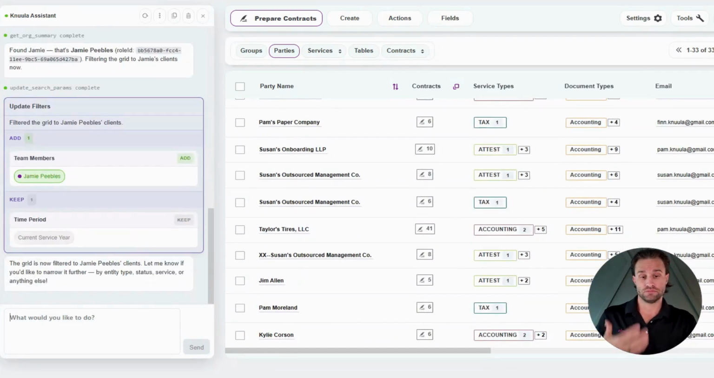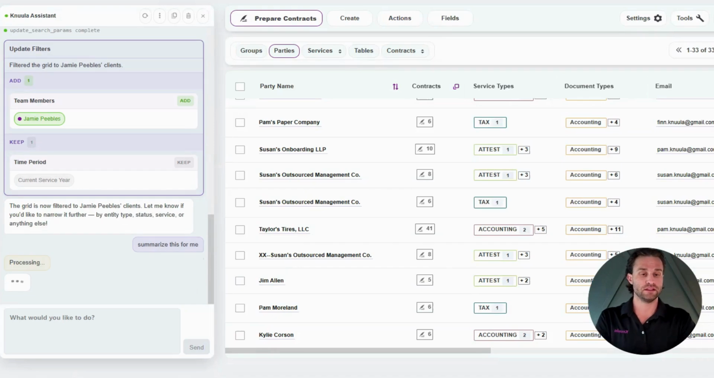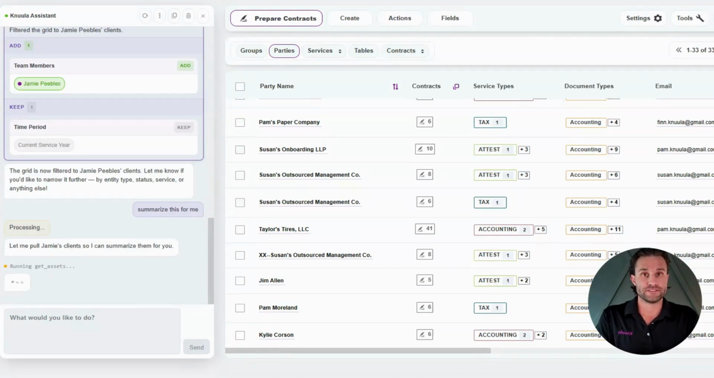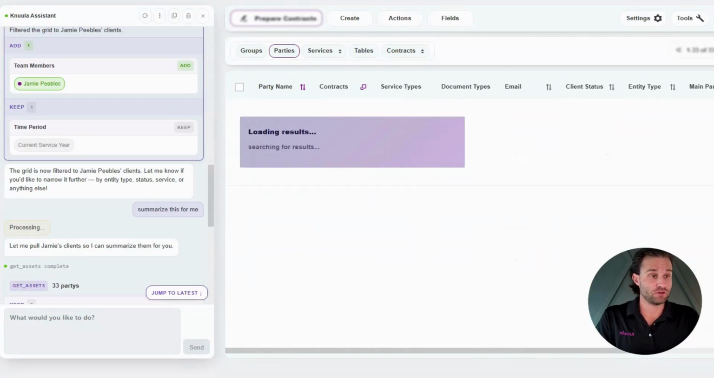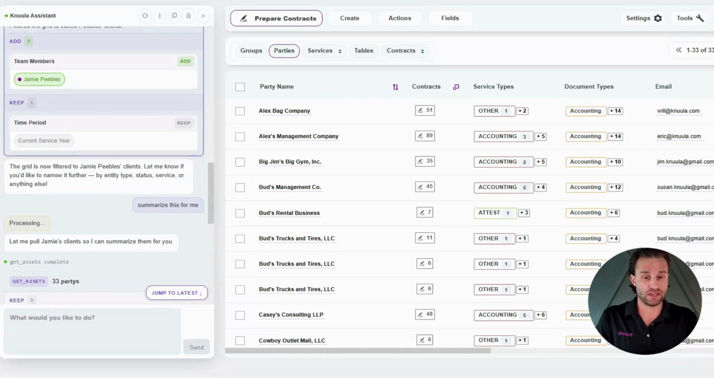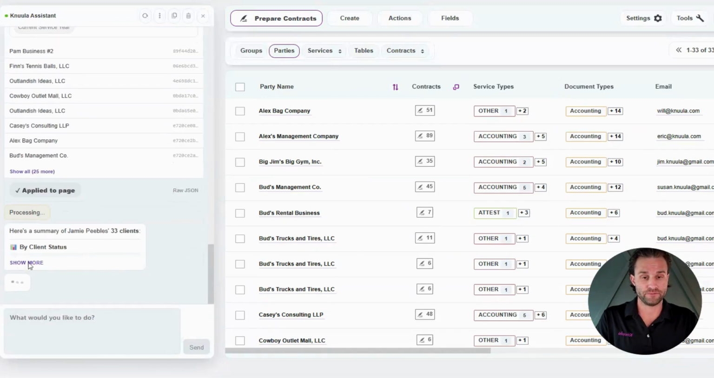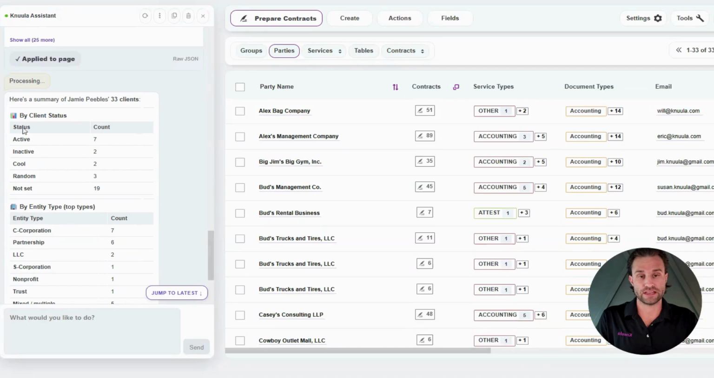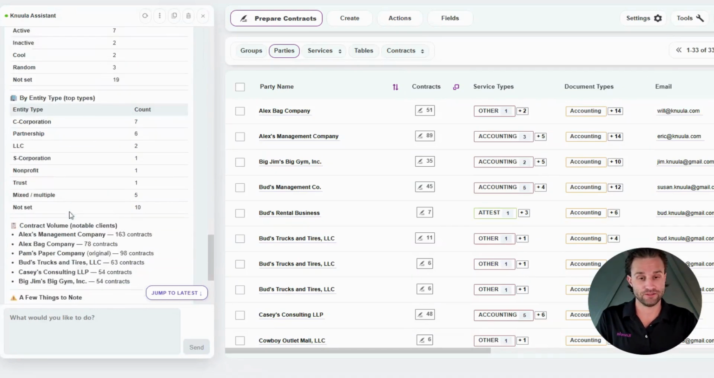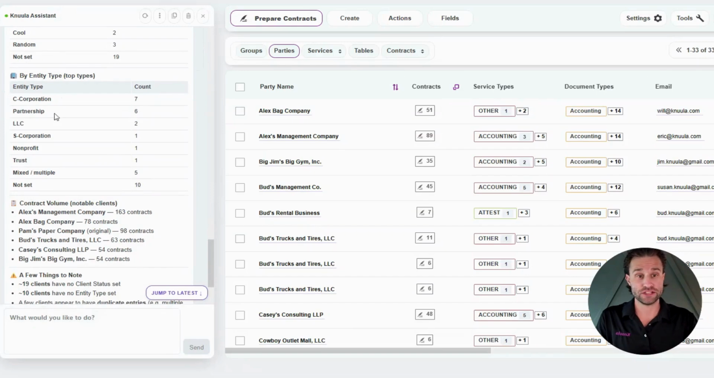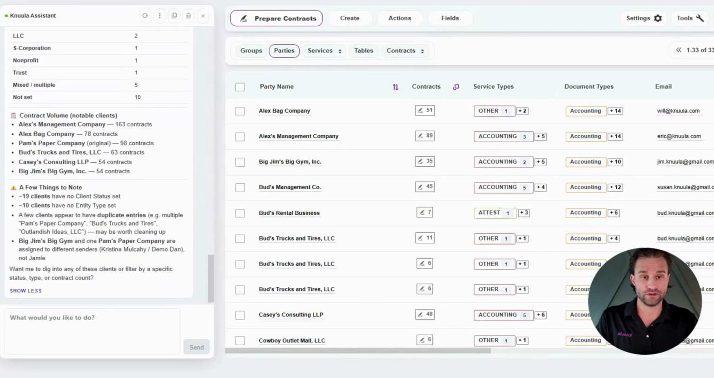Let's say I'm new and I want to know a little bit more about these clients. So I'm going to say, summarize this for me. So this is happening in real time. It's going to quickly summarize all of Jamie's clients. Let's see what it comes back with. Okay, so if it looks at it by client status, it shows me which ones are active, inactive, and so on. By entity type, which ones are C Corps, partnerships. There we go. Oh, it even has contract volume in this little batch.